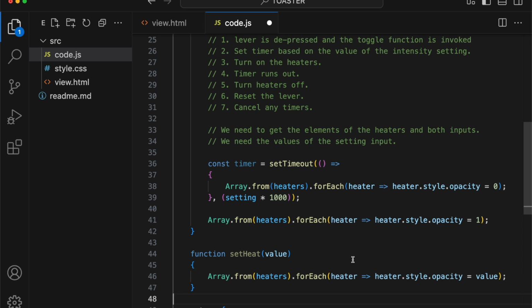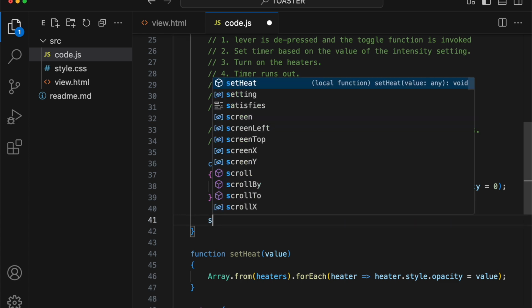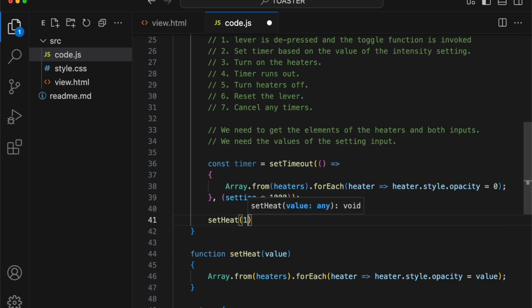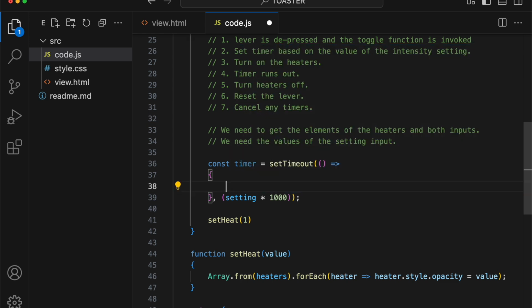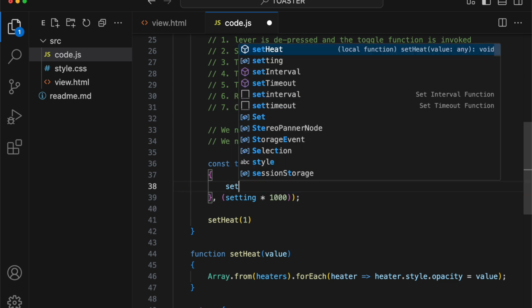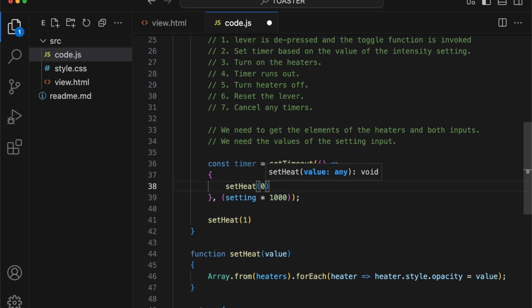And what we can do now is clean up our code up here. So instead of doing this one, we're going to say setHeat(1). And up here, you know, one more thing we have to do while we're at it is, let's just fix this up first, because I just noticed we got to add one more thing here. And we're going to say setHeat(0).